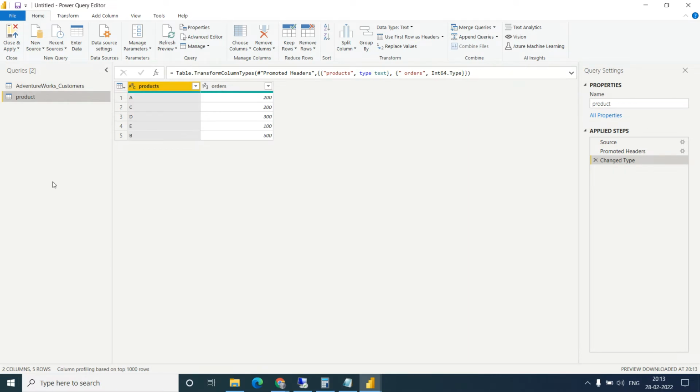Okay, so you can see we got a new query. A table is nothing but a query here. This is a query, product is a query, Adventure Works is a query. So this pane, this tab is for the query, we have already seen, right? Now this is a product query. We connected it with the product table. There are two columns, product and orders. Orders is a number and product is text.